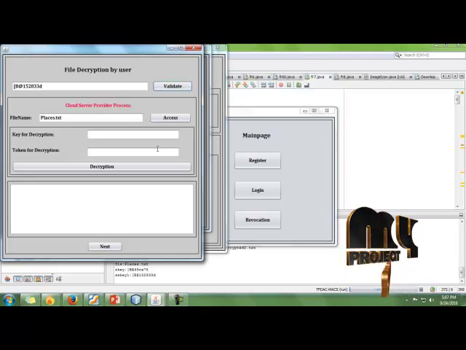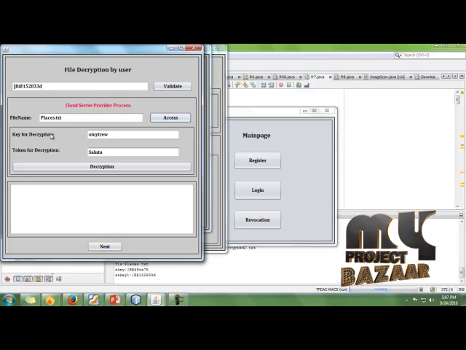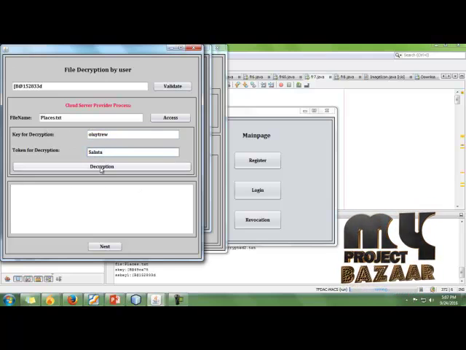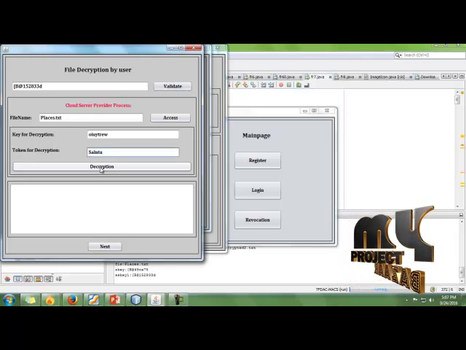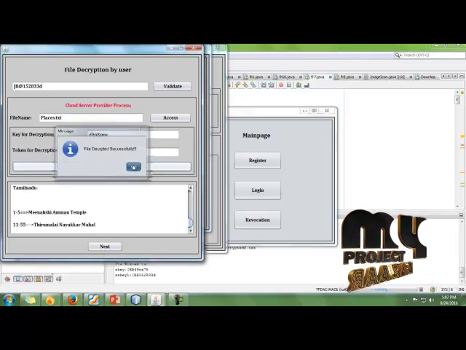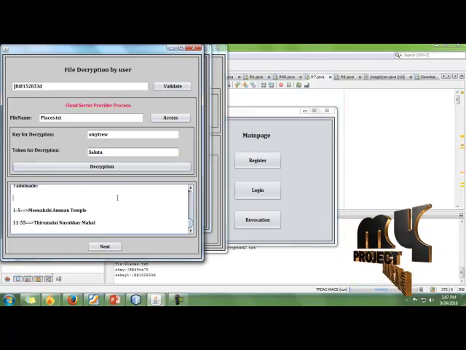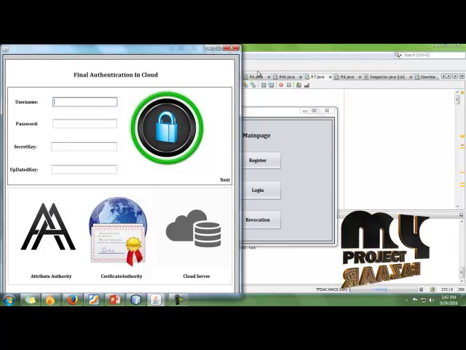In the cloud service provider process, click access. Now we get the key for the decryption and the token for the decryption. Then click the decryption process to decrypt our data. Now the file is decrypted successfully. Now we get the decrypted file, and after that click next for the downloading process.